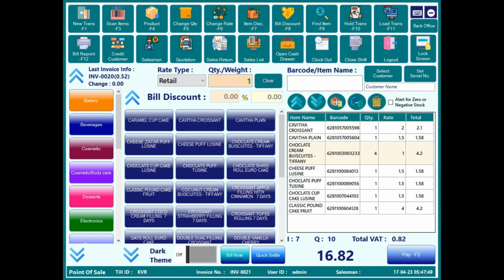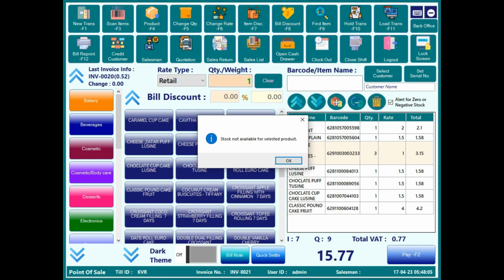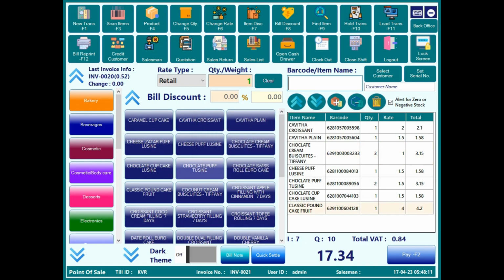If you want to decrease the quantity, right here you can adjust it. If this alert for negative stock is selected, in case the stock is not available you will get a warning once you click on these options. See, now you can see stock not available for the selected products. So these items have no stock in the inventory.